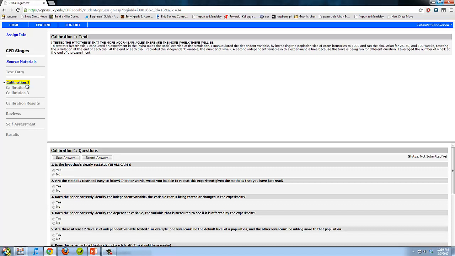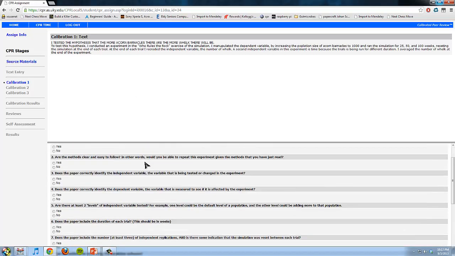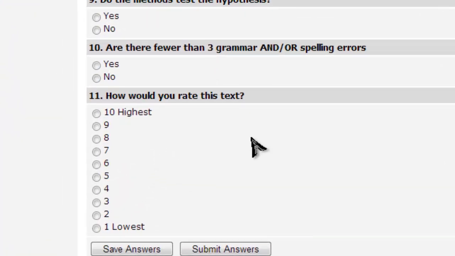Again, any and all formatting for the calibrations will be done on your screen. There is no document to download or view, and if there are any graphs or anything like that we want to show you, there will be a hyperlink directing you to those graphs and tables. So this is the first calibration with the text here, and then there are the 10 questions, all of them yes or no, and then the final question, how would you rate this text, 1 being the lowest, 10 being the highest. So I'm going to go ahead and answer these as quickly as I can, and we'll show you what happens after that.